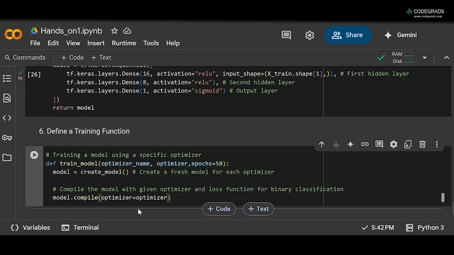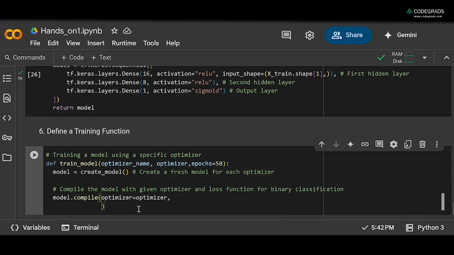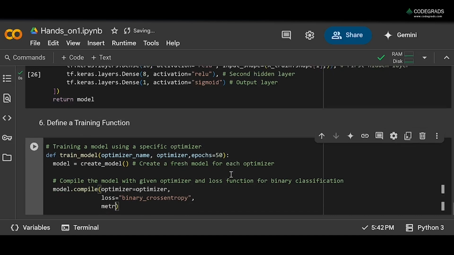and I'll mention optimizer equal to optimizer, and then I will mention the loss. As it is a binary classification, we'll use binary cross entropy, and then we'll use the metric accuracy, which basically tracks accuracy as a metric.